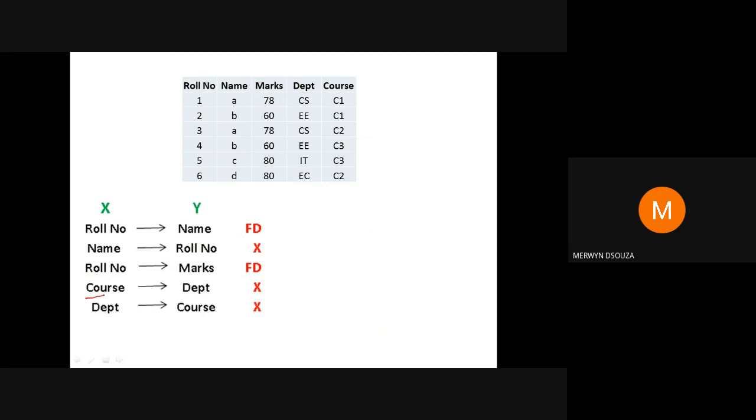Similarly, if you check for this example, course determines department. Is it a functional dependency? Check. Course is X, department is Y.